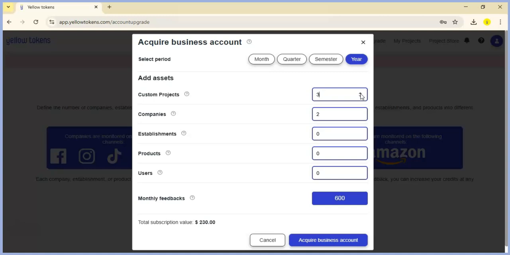Then, define the number of companies. This should equal the total number of competitors you want to analyze, plus your own company. Next, choose how many establishments you want to monitor. This number should include your company's establishments plus all competitor establishments. If you don't plan to create a retail segment project, you can leave this field set to 0.